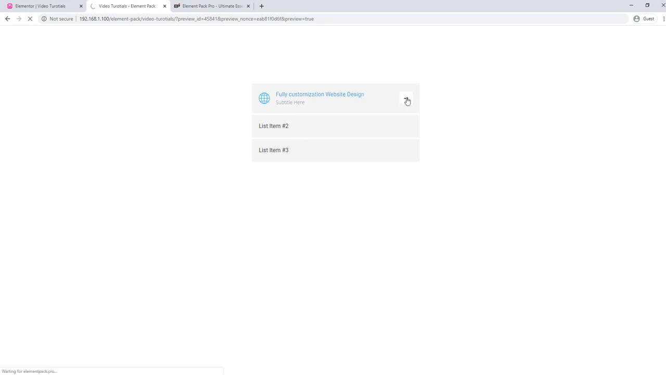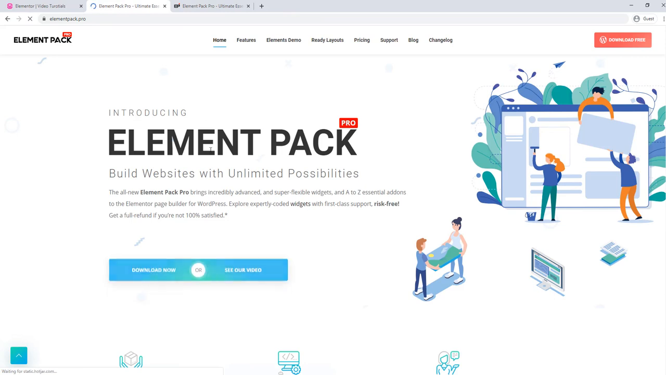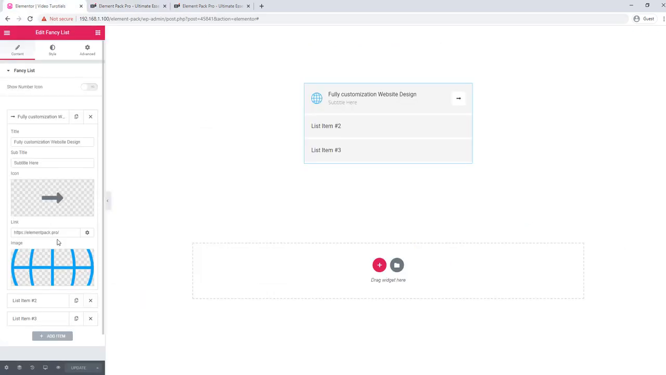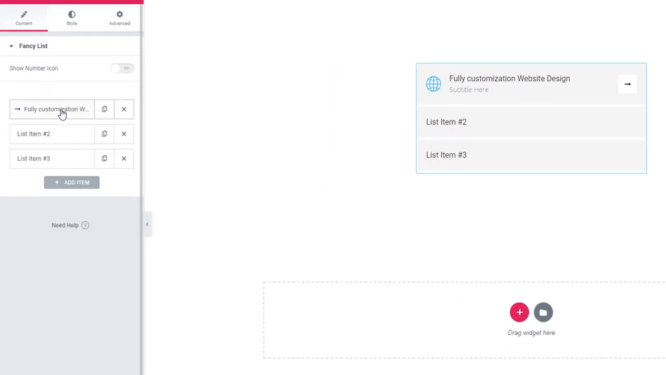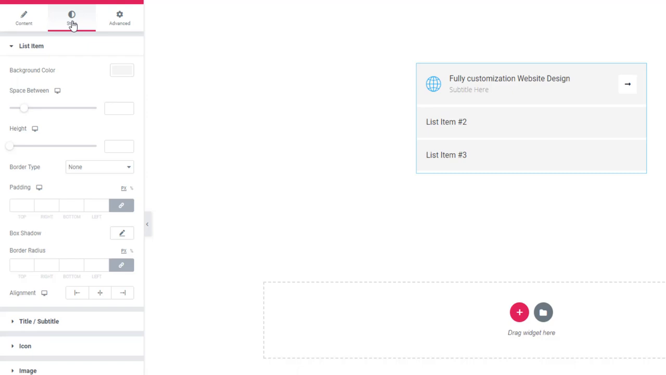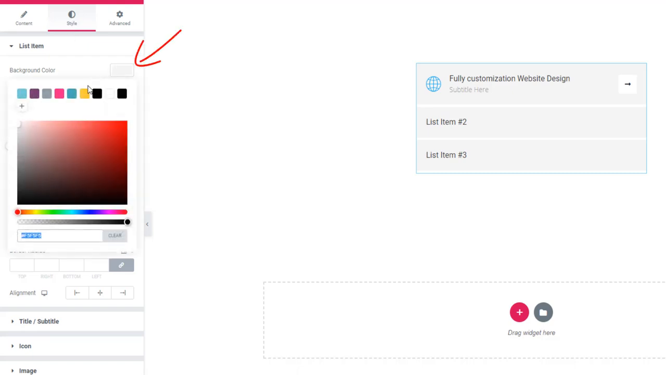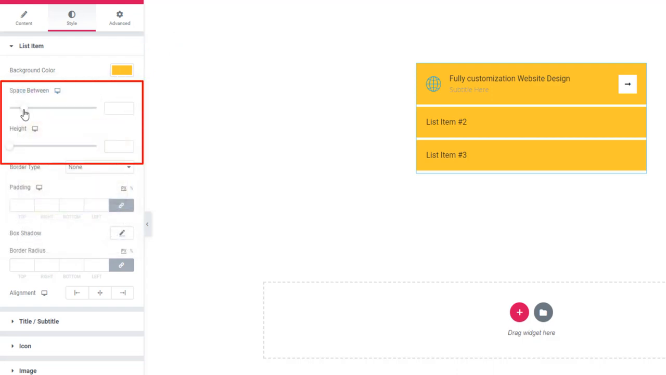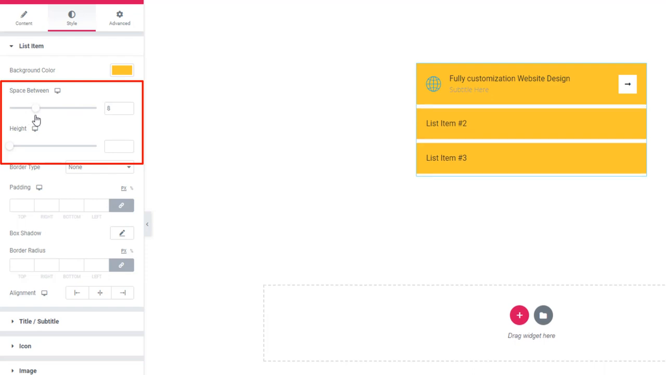Click the icon. Right now I'm in the new phase. Go to style now and set background color. Set space and height between every single content, every single list item.